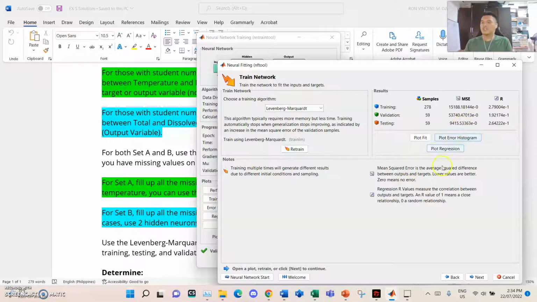Then we need to interpret our results. So for the training, the MSE is very, very high, greater than 1, greater than 1,000, if I may. The R is very, very less than 1, almost approaching 0. For validation and testing, it is also the same.